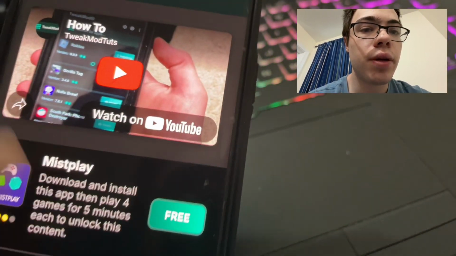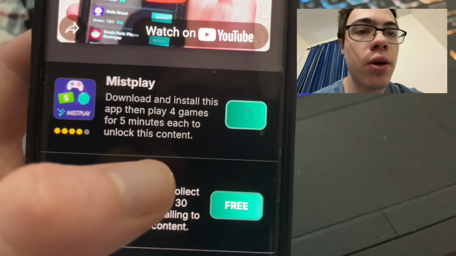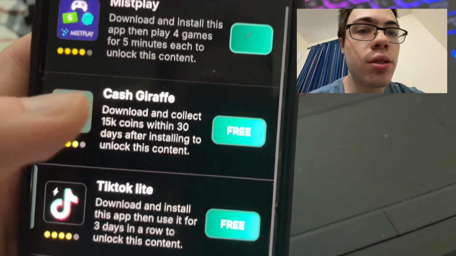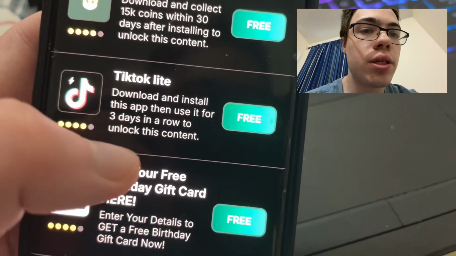There is a video to watch if you're confused, but you just press on the app and then it brings you to the store, and you just want to do what it says. So like Misplay says download, install, play 4 games for 5 minutes. Cash Giraffe says download and collect 15,000 coins within 30 days of installing. TikTok says download, install, use for 3 days.